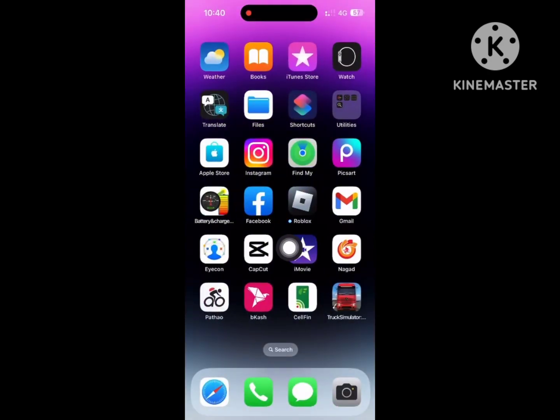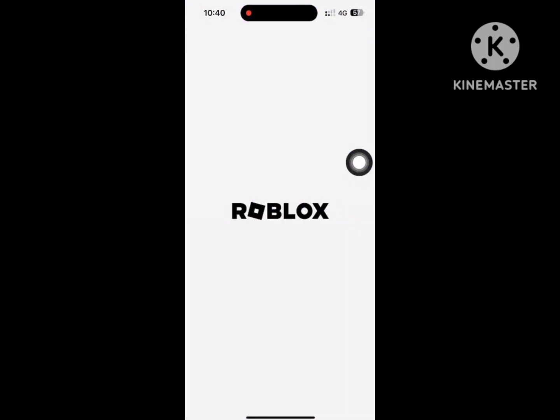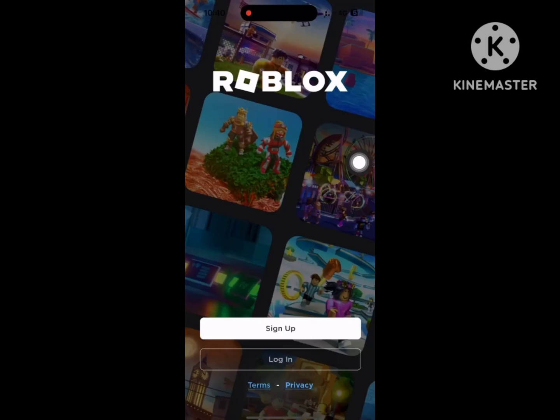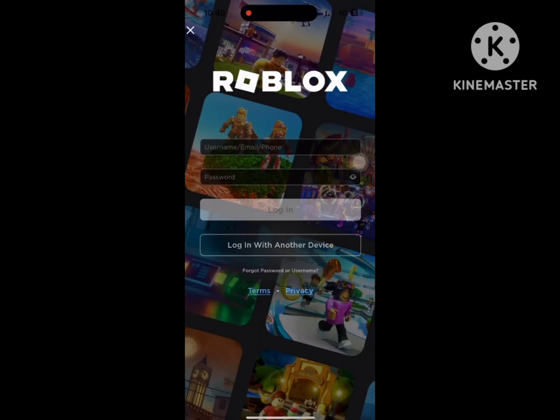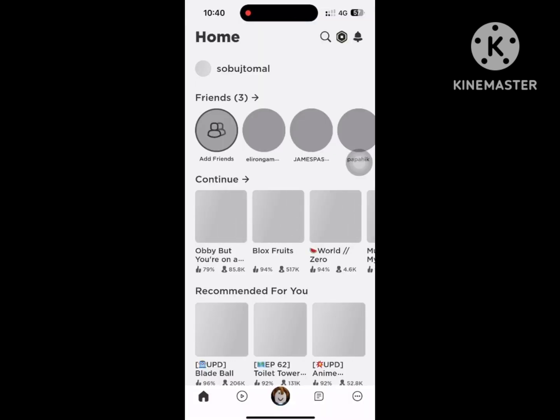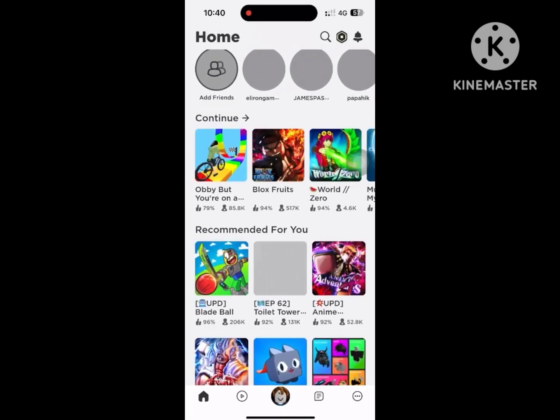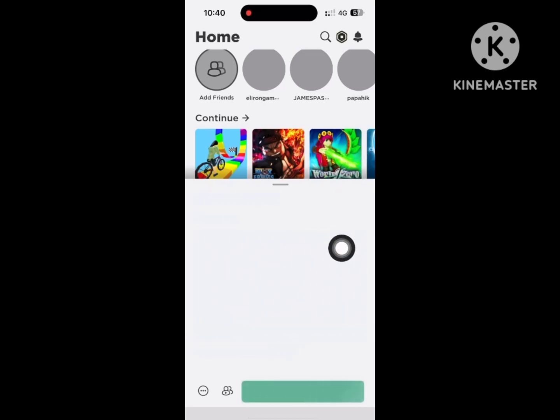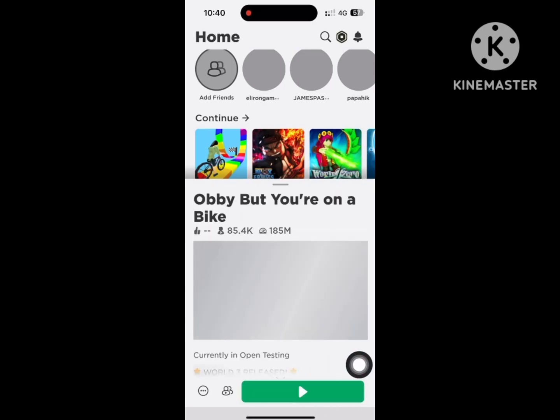Now open Roblox app. Now log into your account. Now I hope that this method fixes Roblox connection error. Cannot connect to the authentication servers. Please restart the app and try again later problem.